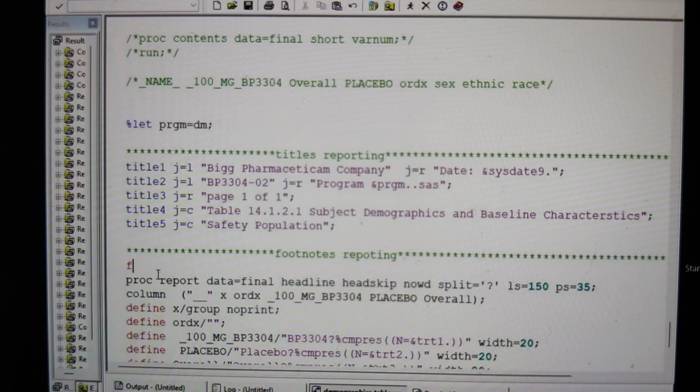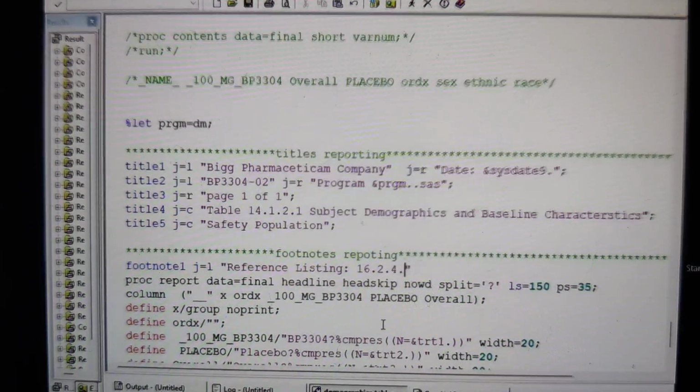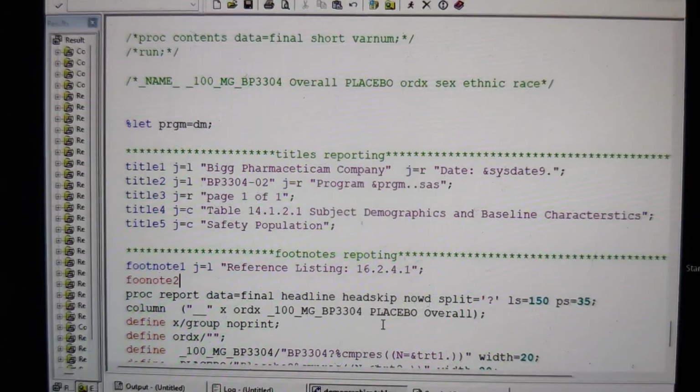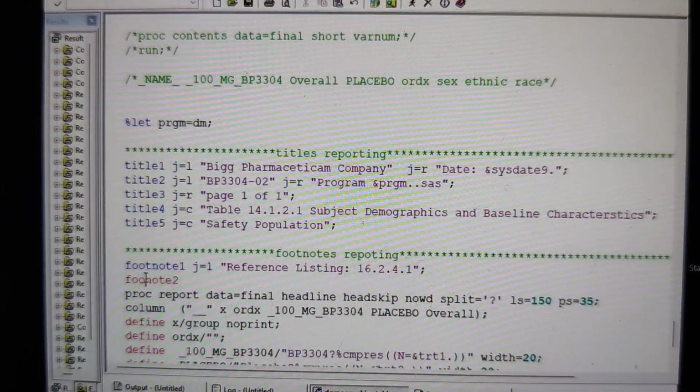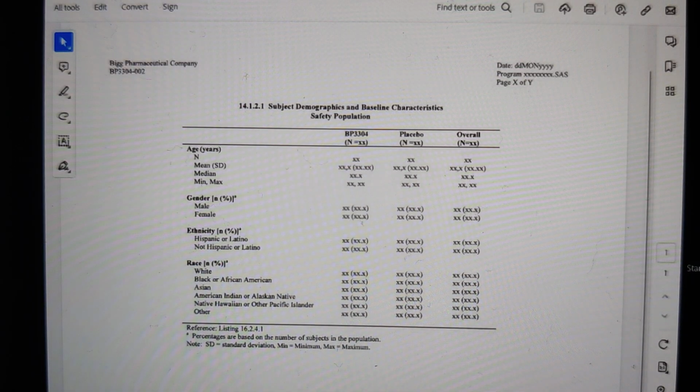For this listing, Report 1, I want the justification on the left side, justification is equal to left. For instance, listing 16.2.4.1, 16.2.4.2. Justification is equal to left. And what else do I want to have? Percentages are based on the number of subjects in the population.